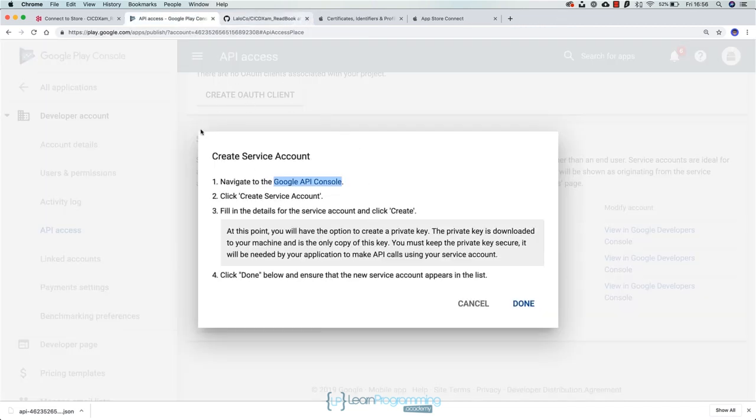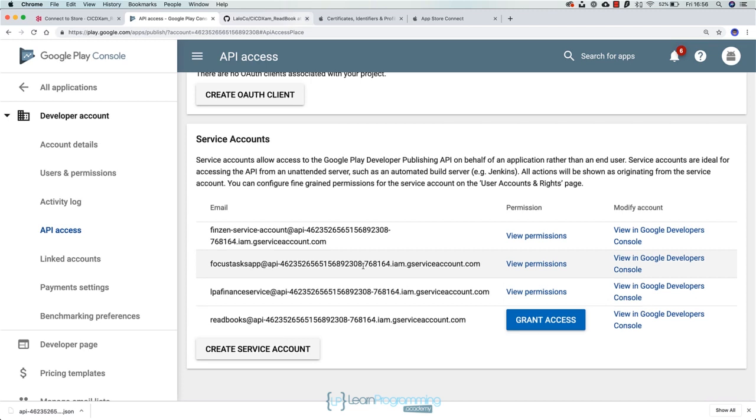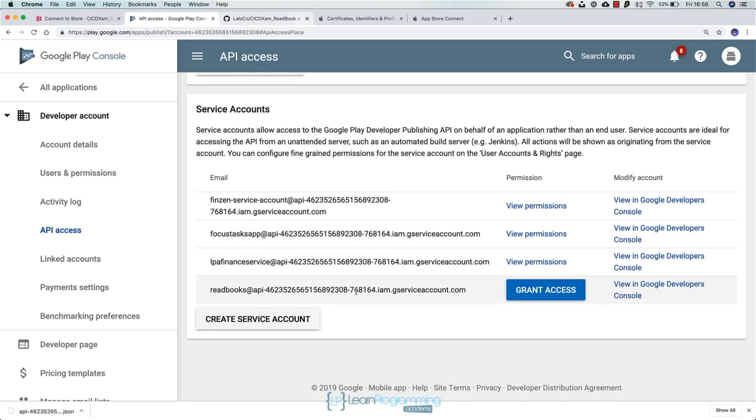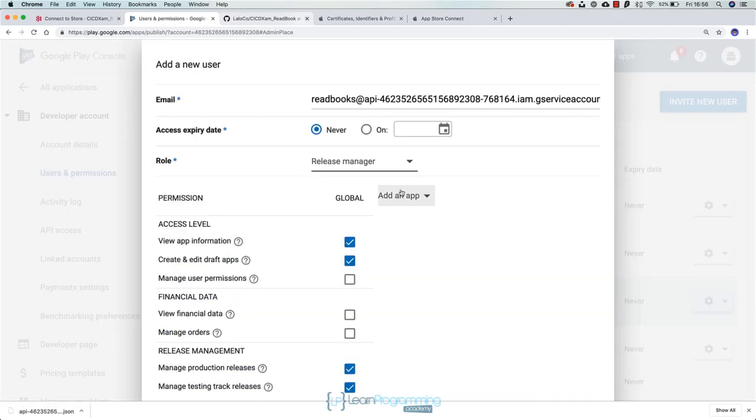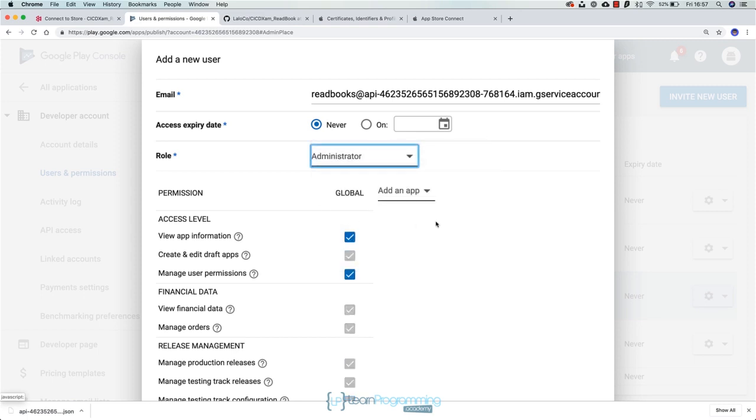Back in the Google Play console, where I saw this window, I can just click on Done. It is going to be reloaded and I am going to see this new service account listed. Now I have to grant access to this account. I could set an expiration date. I am not going to be doing that. I am going to set a role of administrator in here.